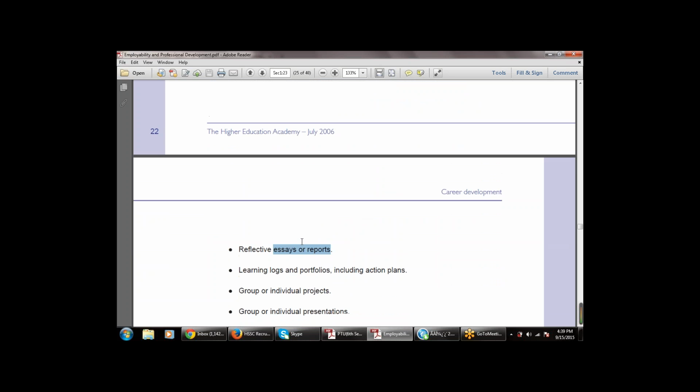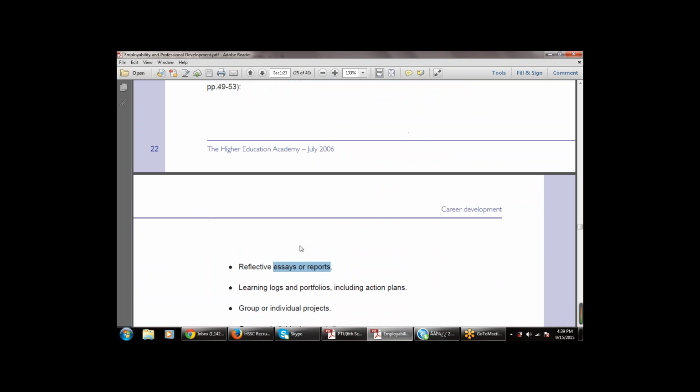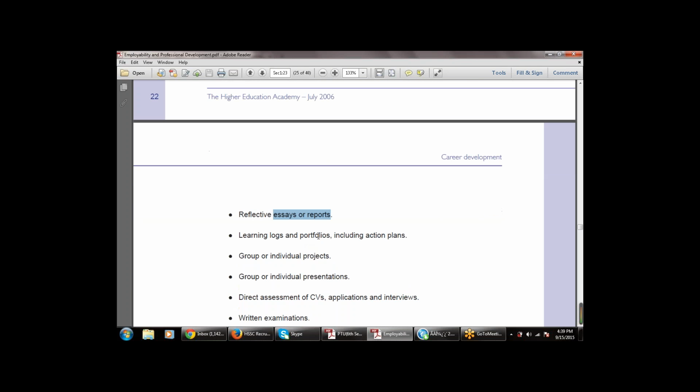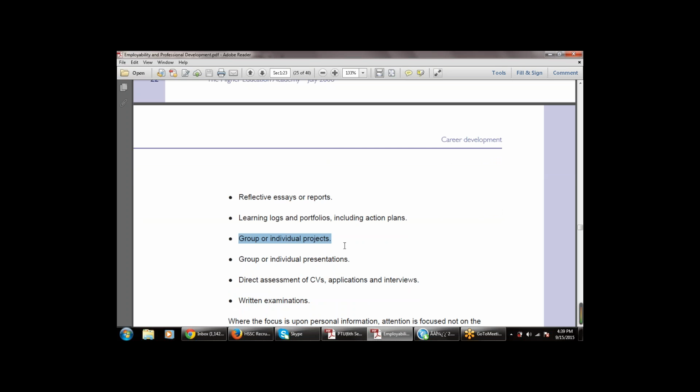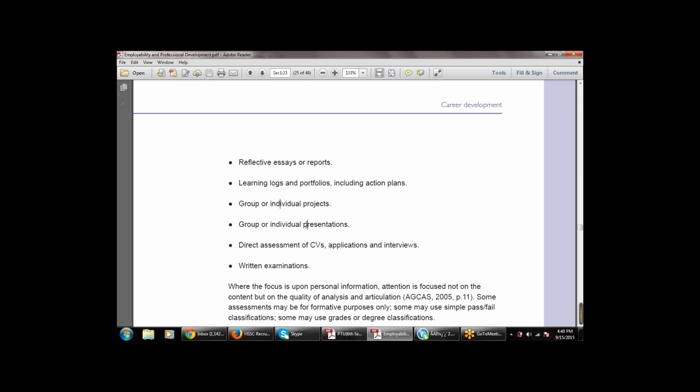So the first part of the evaluation or the assessment includes reflective essays or reports. Then learning logs or portfolios, that include the action plan. So whatever your action plan, you can reflect it in the portfolio or the learning logs. Then group or individual projects. Any project that you have undertaken, either individually or in a group. Then presentations, that is in the form of PPTs, that is also available.